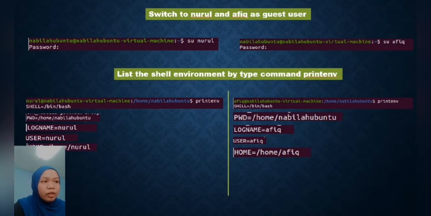The command for Afiq is su Afiq. So printenv untuk Afiq, kita just type printenv untuk command dia. Lepas tu kita snippet untuk shell, pwd, name, user and home.